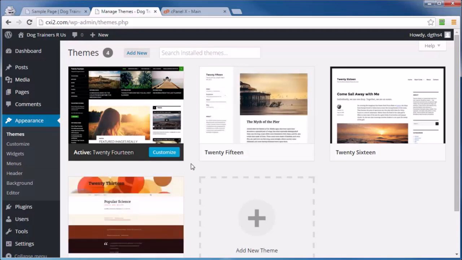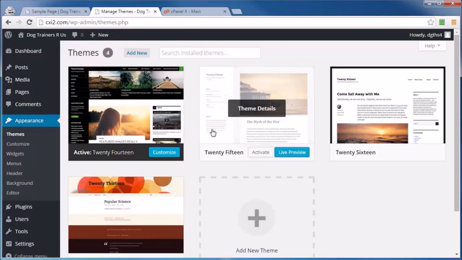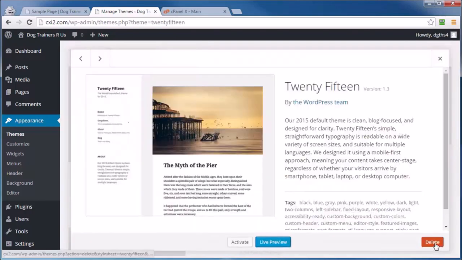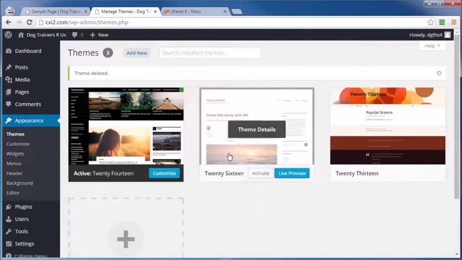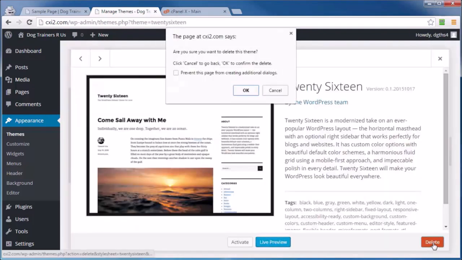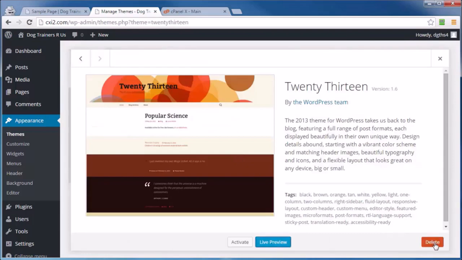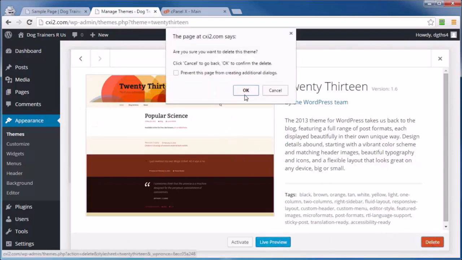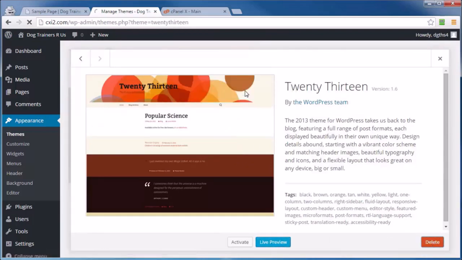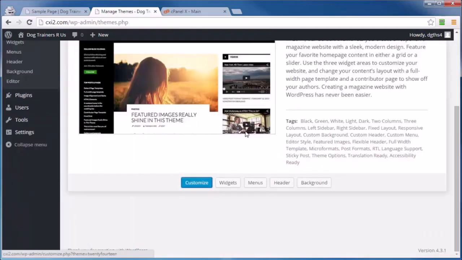So if you want to delete these additional themes, just select it, come on down here in the lower right, and click on delete. Select it, come on down to the lower right, click on delete, confirm deletion, and select it, come on down to the right, and click on delete, and then confirm that by clicking on OK. And now we've got just the one theme.